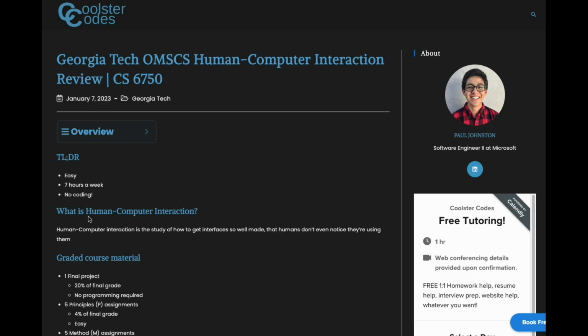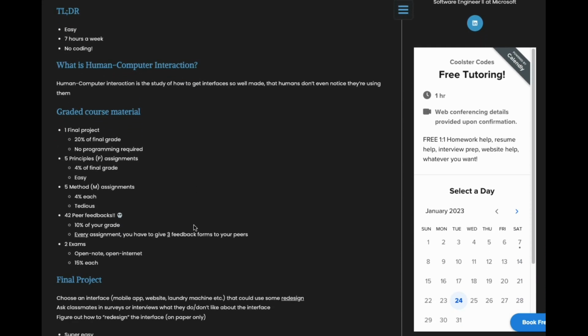So what is human-computer interaction? Basically, it's studying how humans use interfaces to anything, like websites or mobile apps. But it's also trying to understand what the user actually needs and how you help the user achieve their goal.